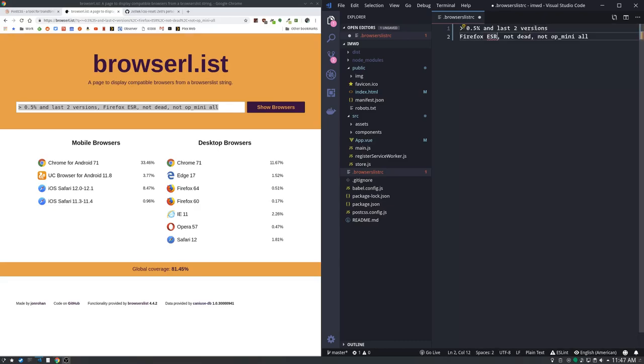Make these carriage returns instead of commas. And our browser list is a more reasonable thing. And this will make our compiled JavaScript smaller, and our compiled CSS smaller and more efficient. Browser list set up. What else do we want to set up for our CSS?